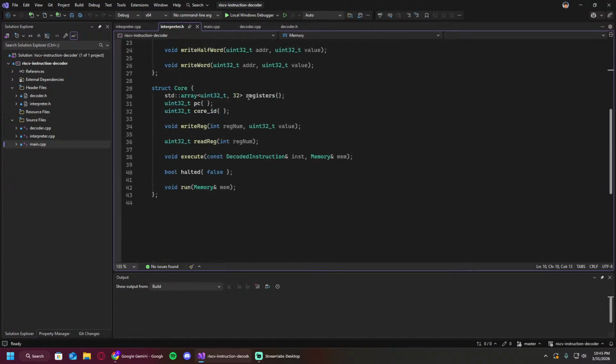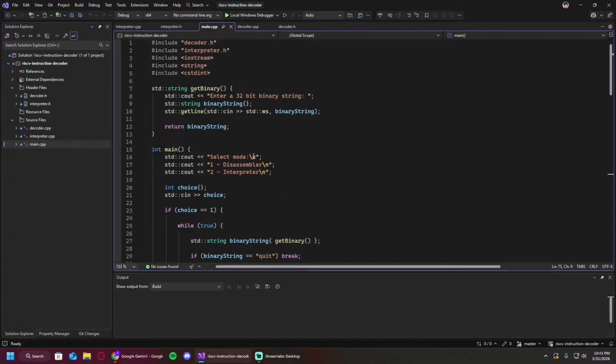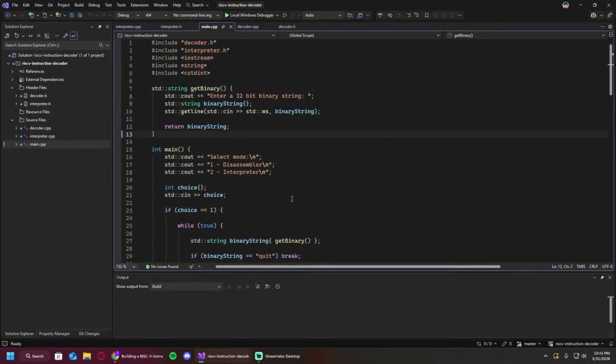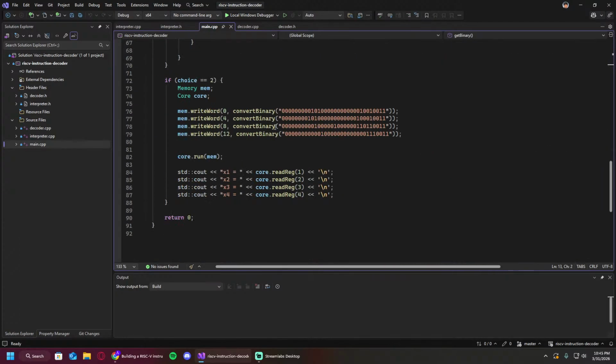So now we need to just add some more stuff here before we move on to the next phase. All right, just get rid of that. The next thing we need to do is actually allow the user to input instructions properly.